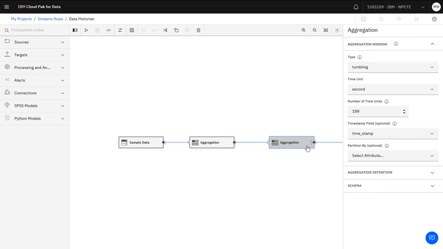Select the second aggregation operator. This operator ingests the output from the first aggregation operator. The second operator is defined like the first, except that the tuples tumble out every 180 seconds. As a result, aggregation is done much less frequently in the second aggregation operator.